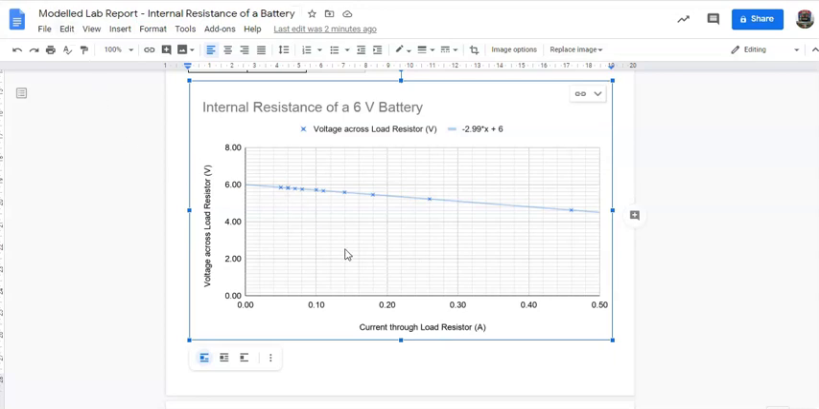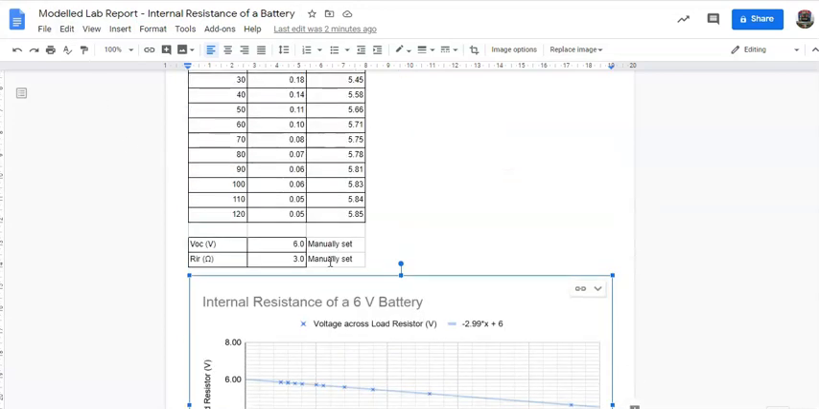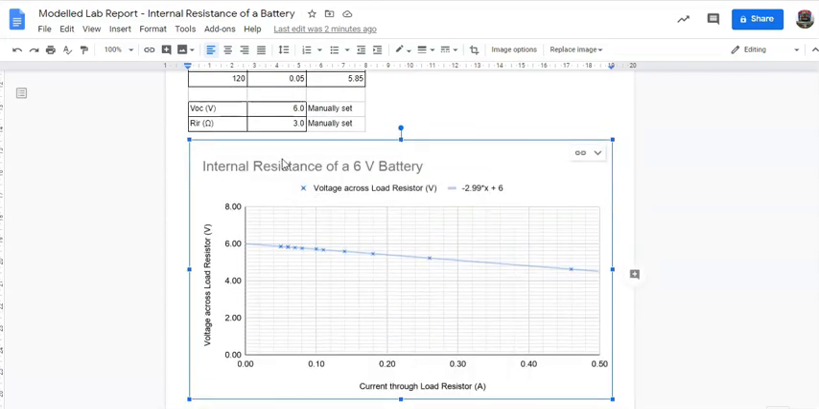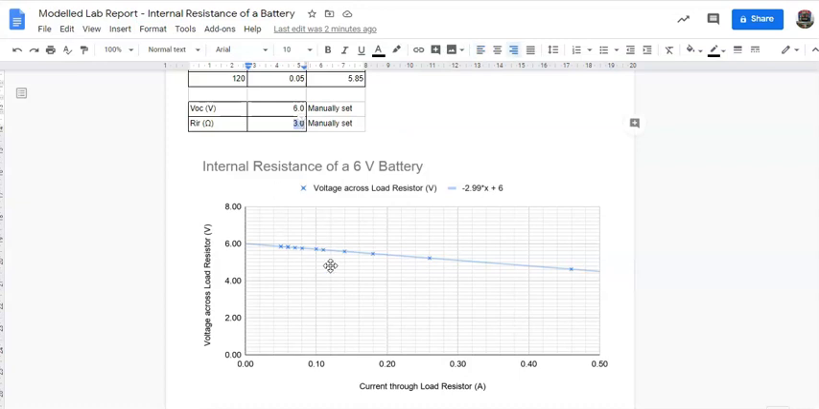Okay. In terms of accuracy, well, accuracy is determined by how close your measured value is to what's expected. Well, we manually set the internal resistance to 3 ohms, which is something you can't do in reality, but we have a known value in this case that we can compare our experimental value to. The experimental value was 2.99, rounded up, it'll give us 3.0, so that's pretty high accuracy.